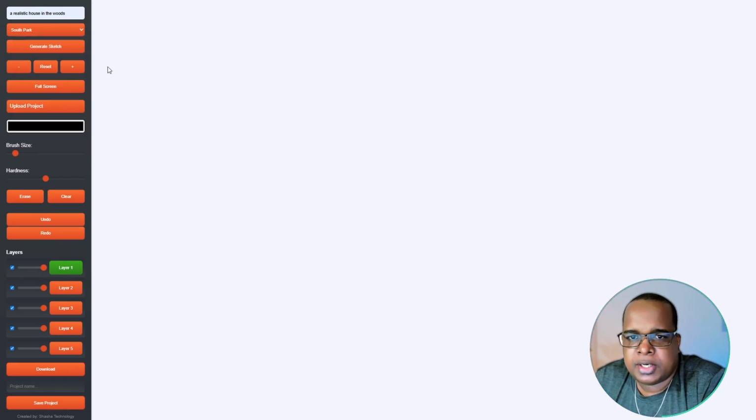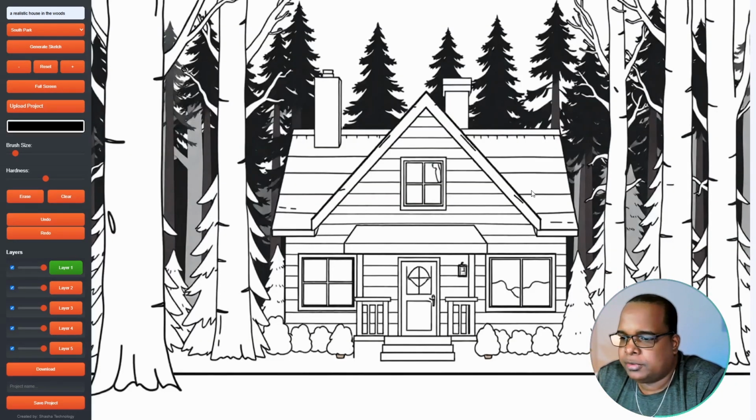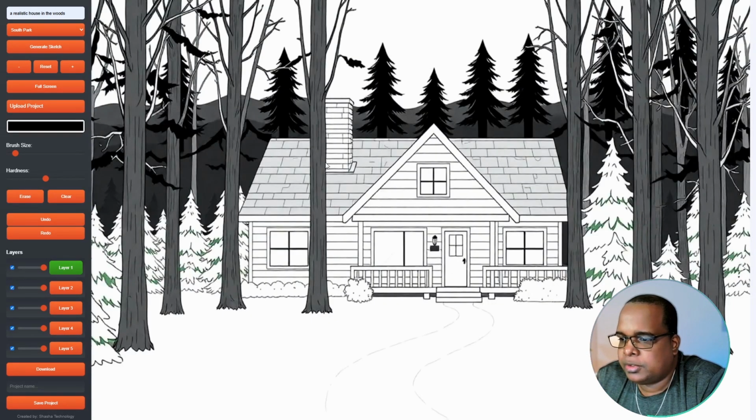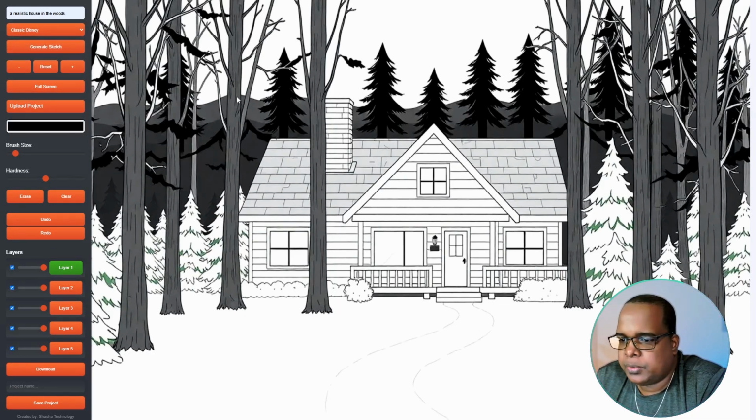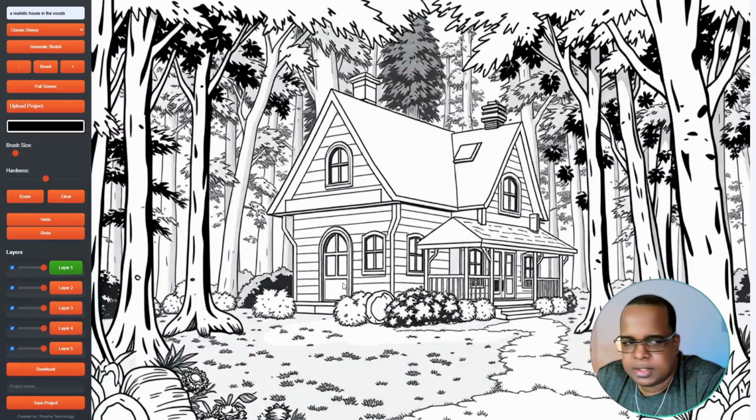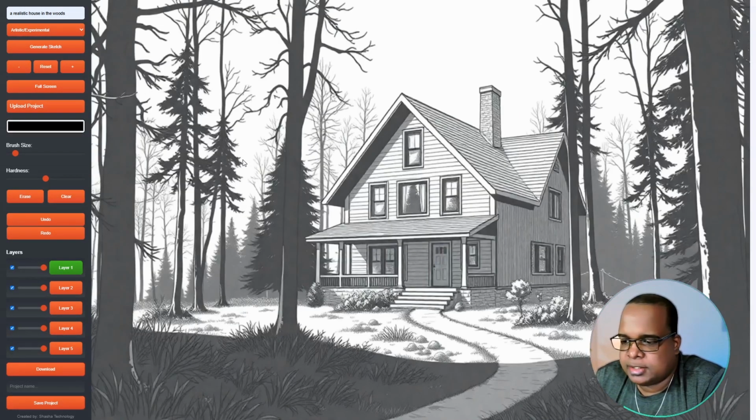If we hit South Park and go to generate, this will generate an image based on the prompt. You can see this is the style here. We generate another one, and it gives you a South Park feel, right? If we pick classic Disney, we get this kind of classic Disney style. And if we go aesthetic and generate again, you get something like this, a bit more realistic. It generates a black and white sketch that you could now paint on.